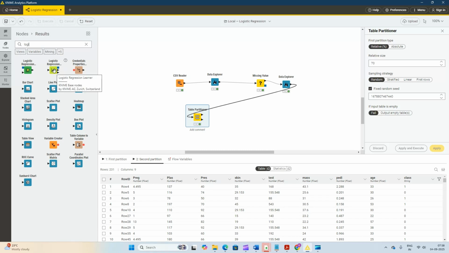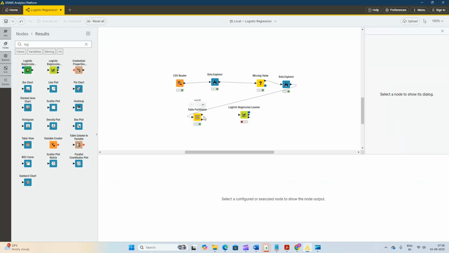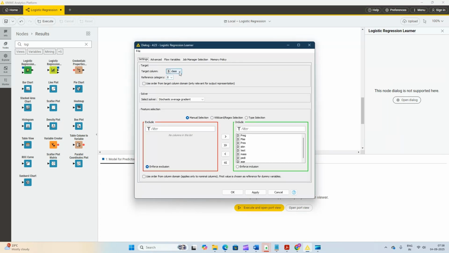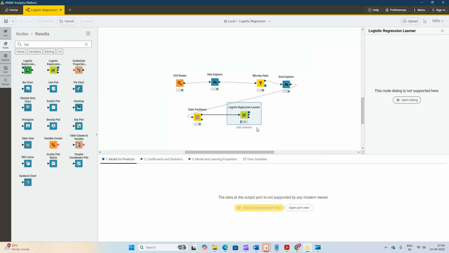Now let us pull in the logistic regression learner, connect our training data and configure the node. And how do we configure? This is our target variable, which is the class that will predict the possibility of the patient becoming diabetic based on the clinical parameters that we have in the table. And the solver, this is a better solver that will help in the convergence of the sigmoid curve. And we are going to use all the clinical parameters, so we will include all of them and do nothing more, and then just apply and execute this.